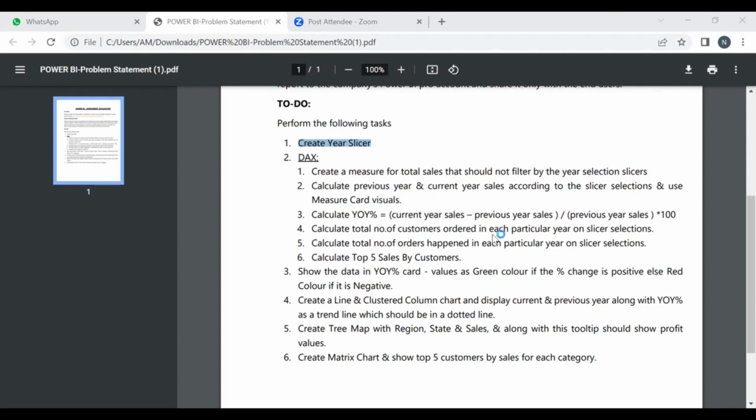My screen is free. Okay, just give me 2 seconds. Anyways, I'm just loading the data.